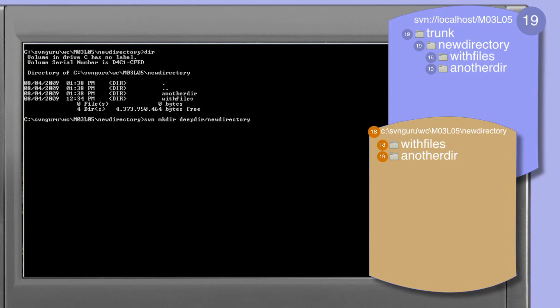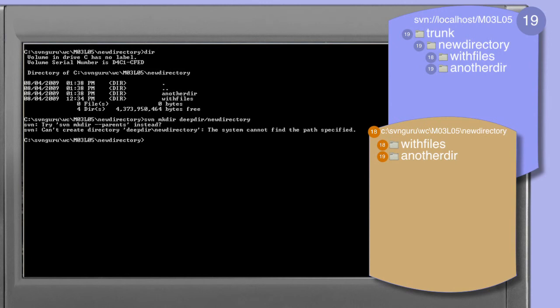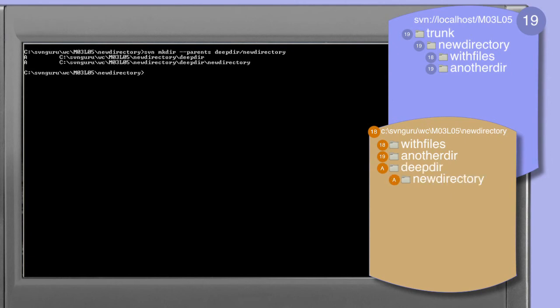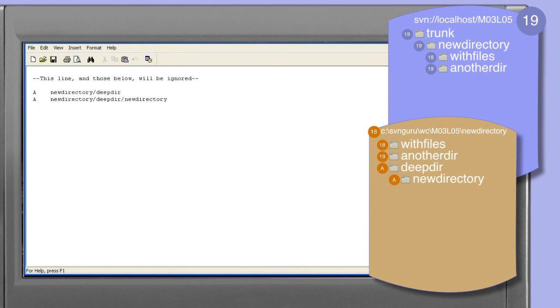However, there is a problem. If we try to use the Subversion make directory to create a nested directory structure in this way, we'll receive an error message. The error message is quite informative. It suggests that we try using the --parents option. So let's do that now. We'll use the same basic Subversion make directory command as before, but this time we'll specify the parents option. The parents option essentially requests that the Subversion client create any intermediate directories that are required. And as you might be expecting, the Subversion status shows that we have in fact added deep dir and within that the new directory. And we update the repository with our Subversion commit command.